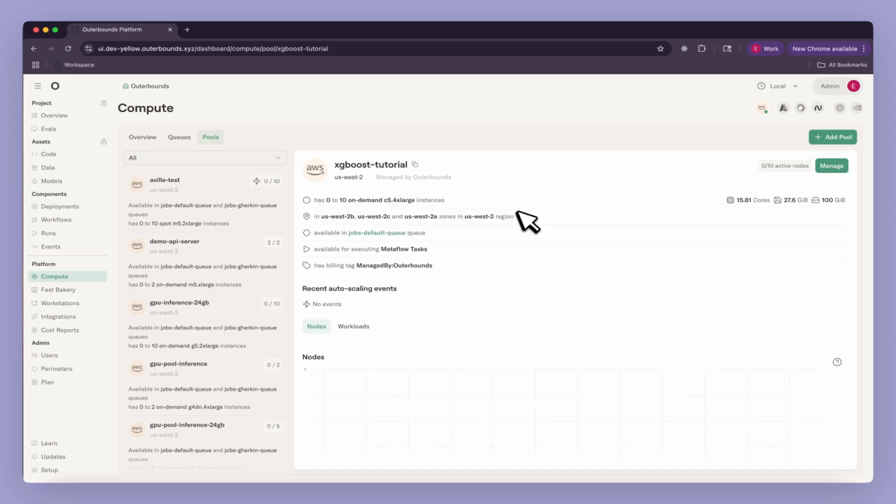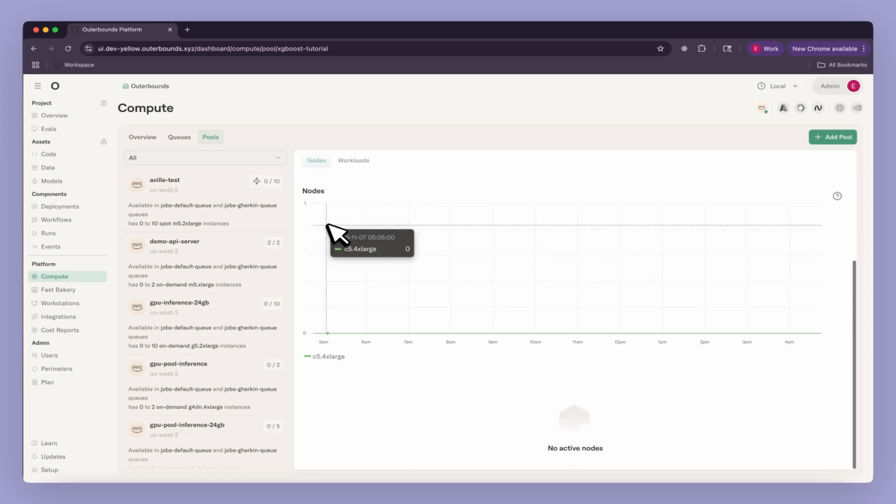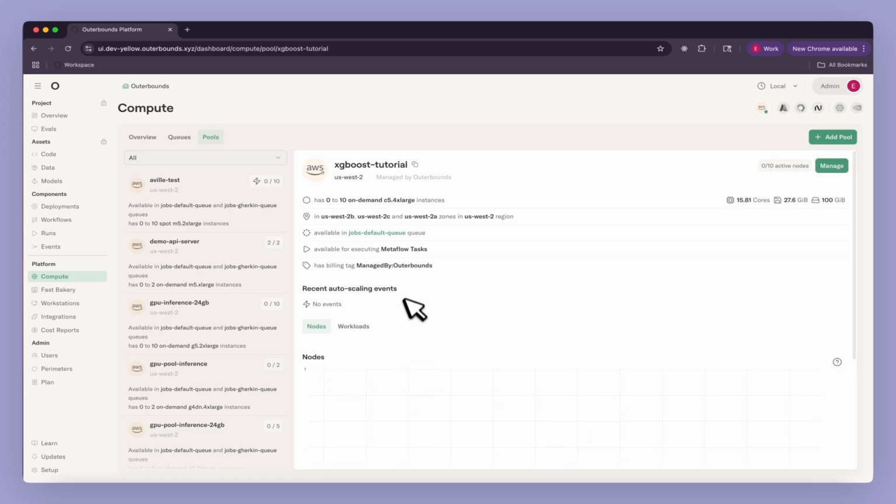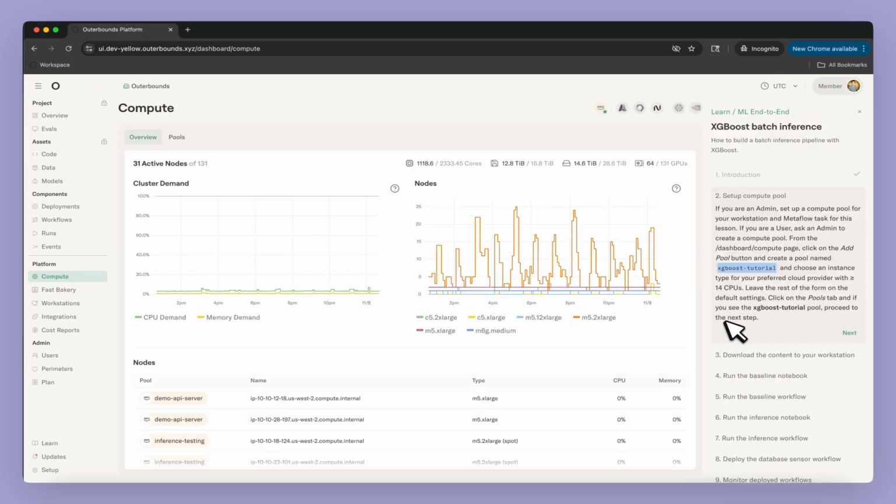Back on the admin view, we can see that our XGBoost tutorial compute pool is up and healthy. There's a lot of information to go with compute pools that's beyond the scope of this tutorial. But of course, as you get familiarized with Outerbounds, you'll learn all sorts of things about how to use the compute pools. All right, so now that's the last admin action we need. So we should be ready to roll to continue our tutorial from the user's point of view.